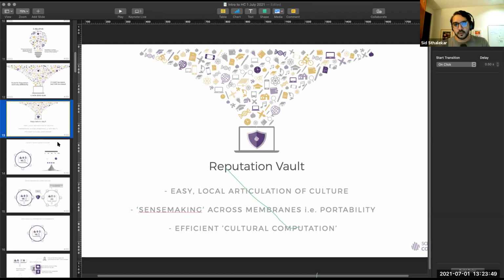But with tools like Holochain, we can actually have communities with some kind of sovereignty associated with culture, or the ability to articulate your culture. And so the reputation vault helps local articulation of culture. It helps sense making across membranes, which means I don't have to rely on information just that's generated within my group. And it's also way more efficient. And I'll talk about some of that in the next couple of slides.